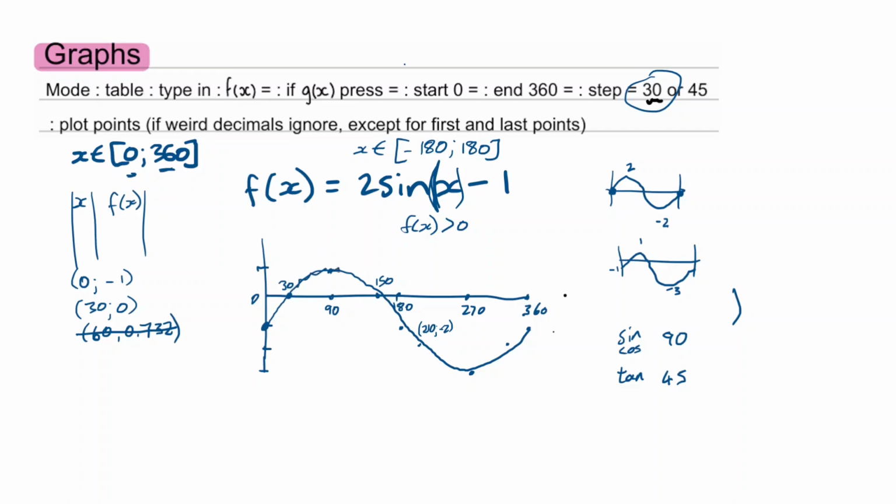Then you can see it's above the line from there to there. So your answer would just be from 30 until 150. Where is this graph decreasing? In other words, going downhill. So it starts there and it's going downhill until 270. So where is it decreasing?